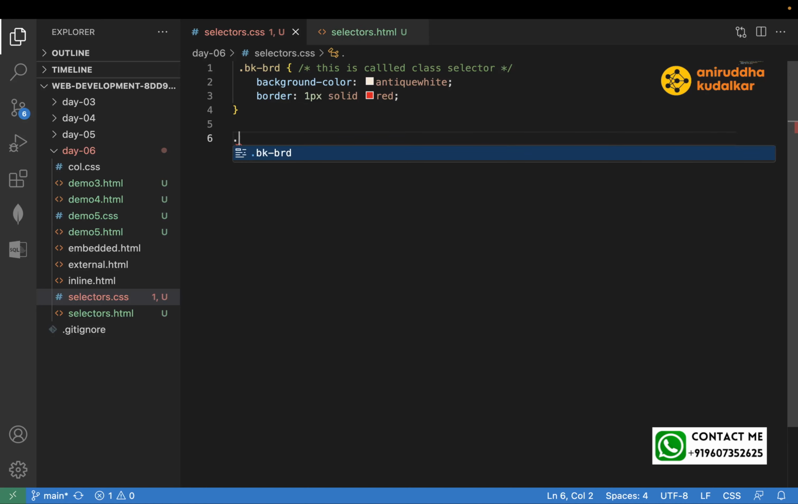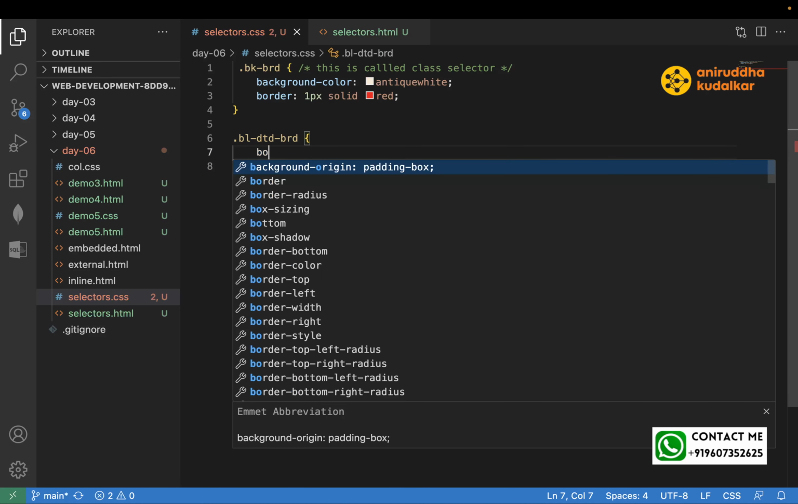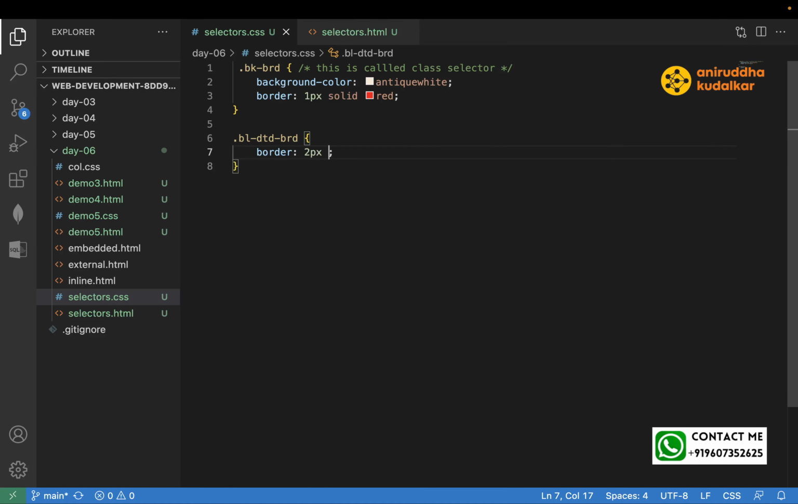Dot bl dtd brd, any name you can write, no problem, but it should be sensible. Common sense needs to be applied. Blue dotted border, right? Border, we can say 2px dotted blue. Similarly, we can create one more class, rd dotted.